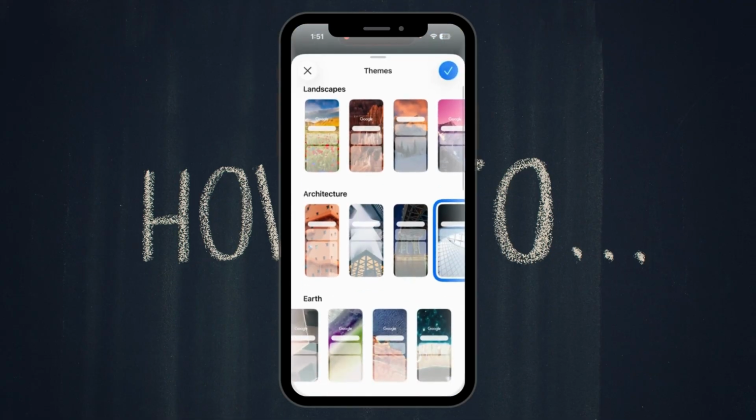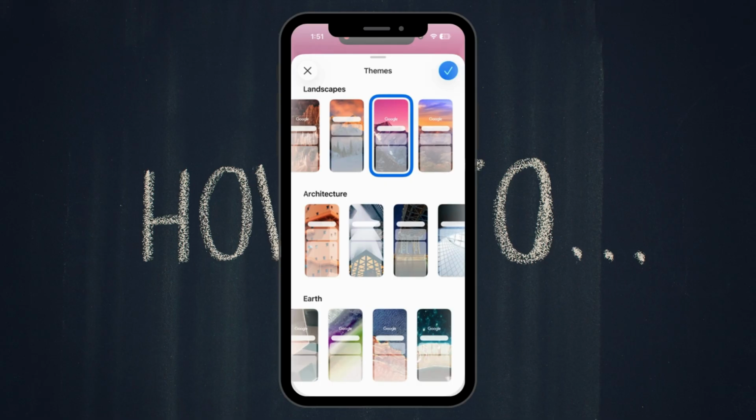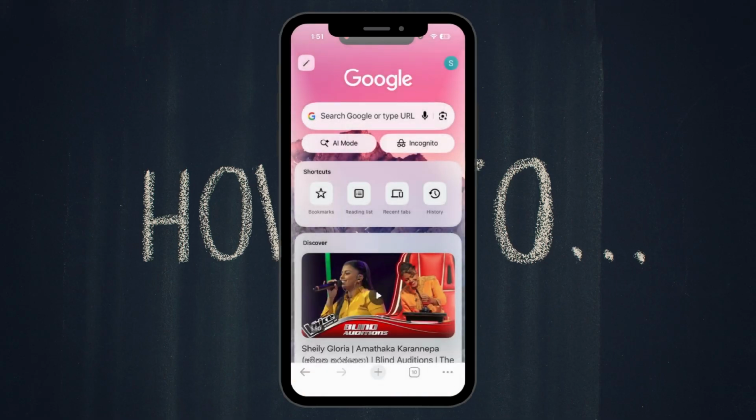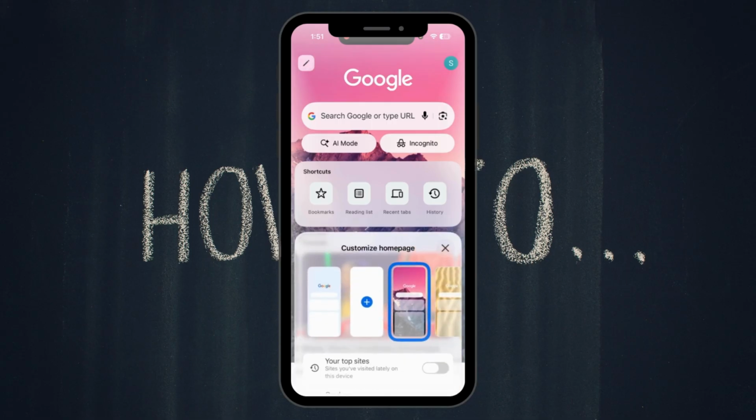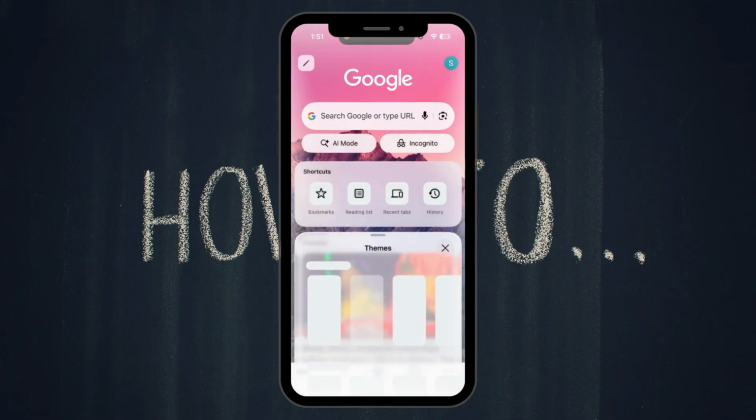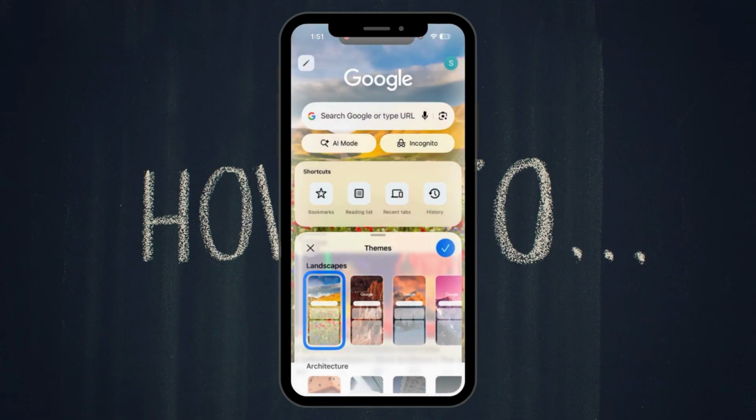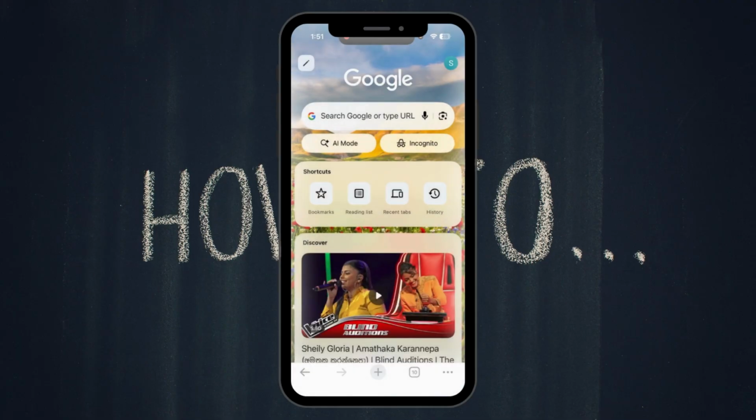And once done, just click the check mark at the top right. And that's it. So as you can see, we have now changed our homepage theme. So a quick recap, just click the pencil icon and click the plus sign and click on themes and choose the theme from here. And just click the check mark and that's it.